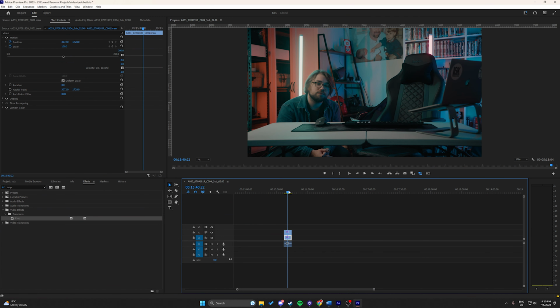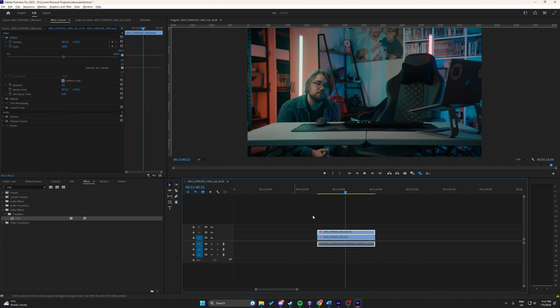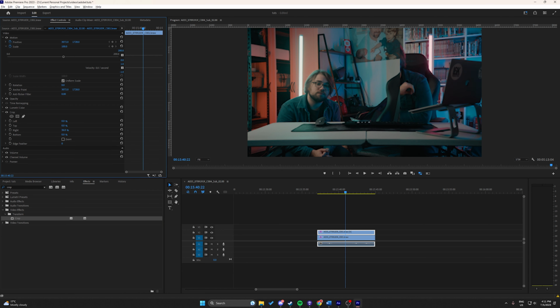So to achieve this effect, you need to shoot on a tripod, otherwise this will not work. And then you stack the footage on top of each other, and on the top bit of footage, you will add the crop effect. In this case, the right side makes much more sense to crop into. So we're just going to crop in so that we can see both versions of me.